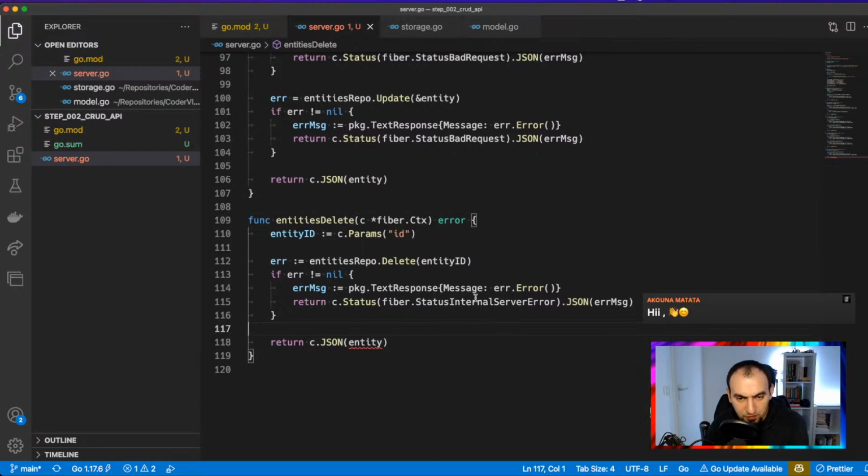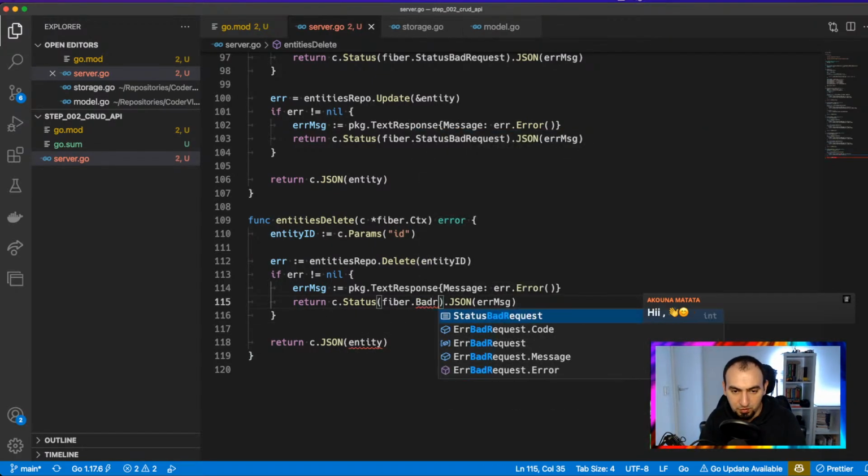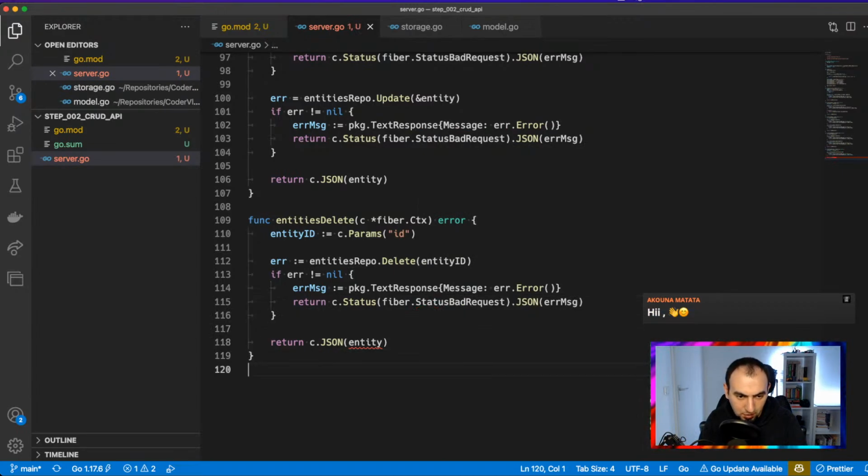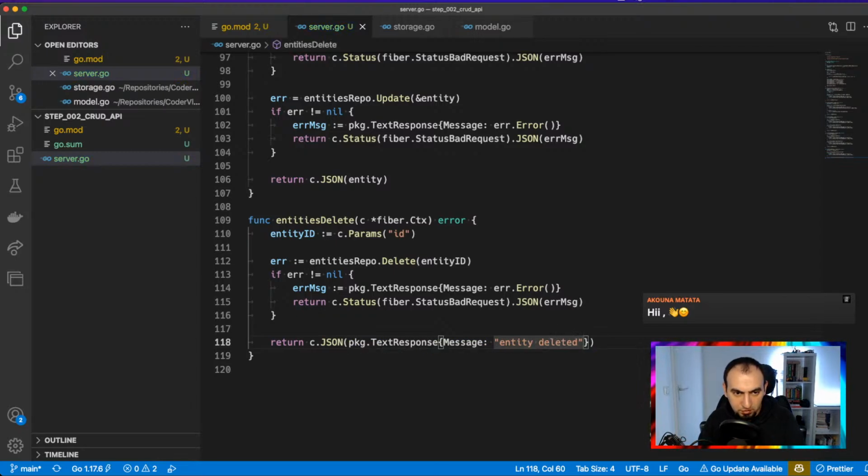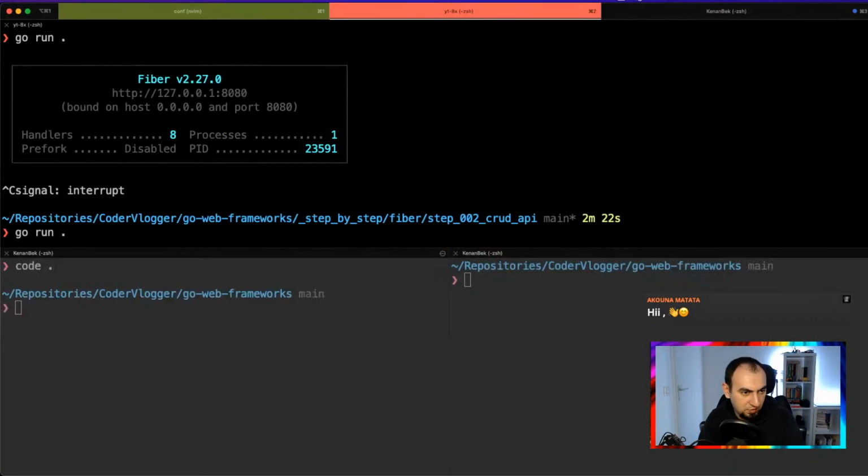If you have any error, we say, yeah, kind of internal server error, or we can just say bad request for now, bad request. But if it is successfully deleted, we don't have any entity to return. So I will return a message, right? So error text response and say message entity deleted. Is it correct? So let's restart.